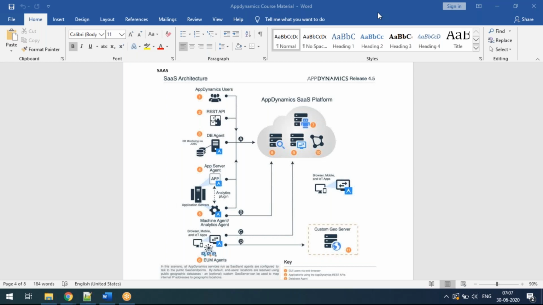So basically, the SaaS architecture, the different agents are there, right? Application agent, machine agent, user experience agent, database agent, like that. All those agents are collecting the data and sending it to the AppDynamics SaaS account in a unidirectional way. Unidirectional way is nothing but from agent to AppDynamics SaaS account. So it is one-way communication.